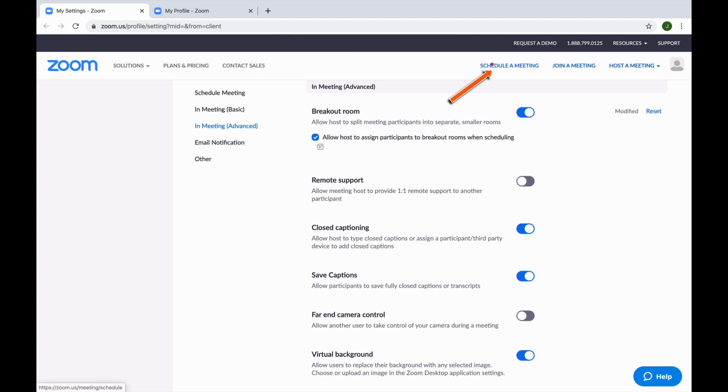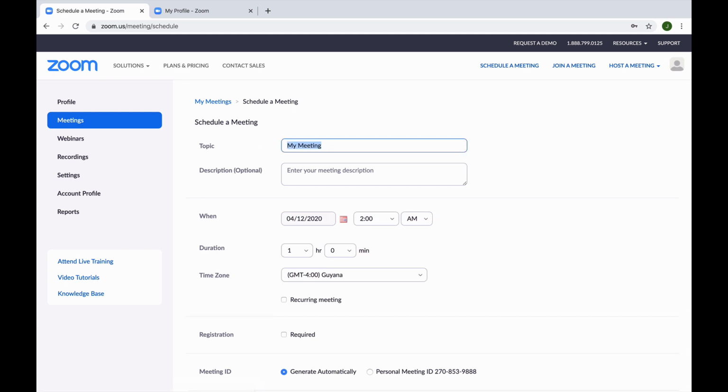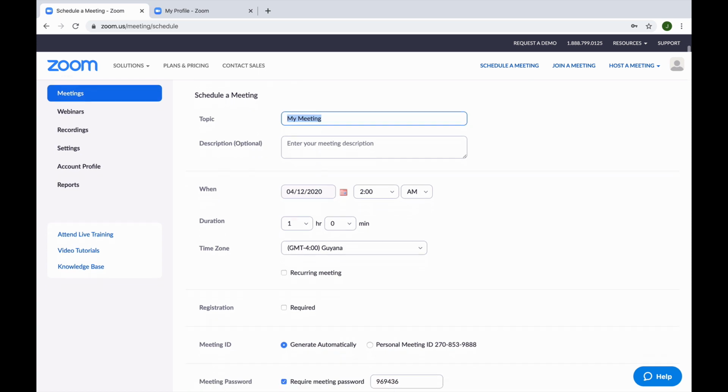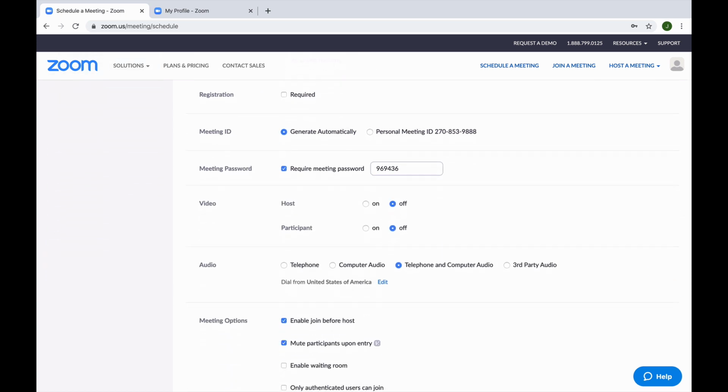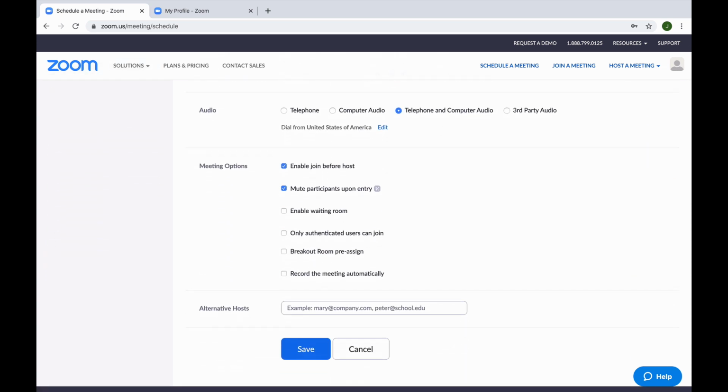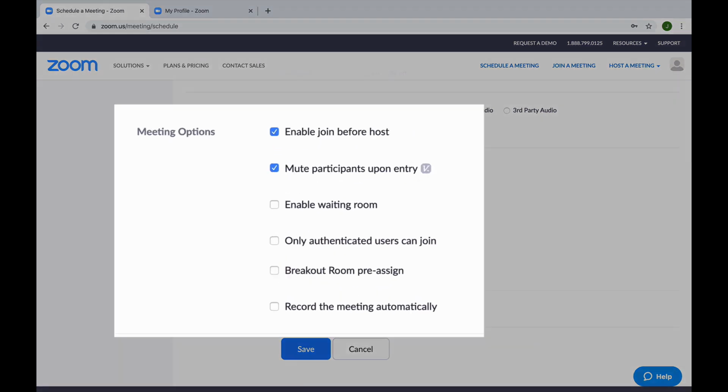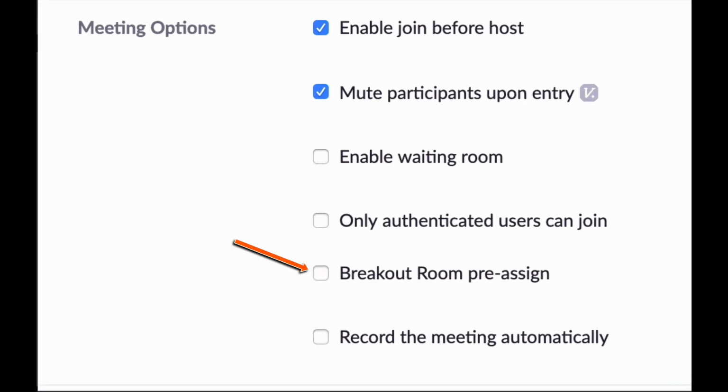So now let's schedule a meeting. You just click on schedule a meeting. And what I'm going to focus on, so let's pretend that we already filled out all these details here, is that if you scroll down, you will see that you now have the option to pre-assign breakout rooms.